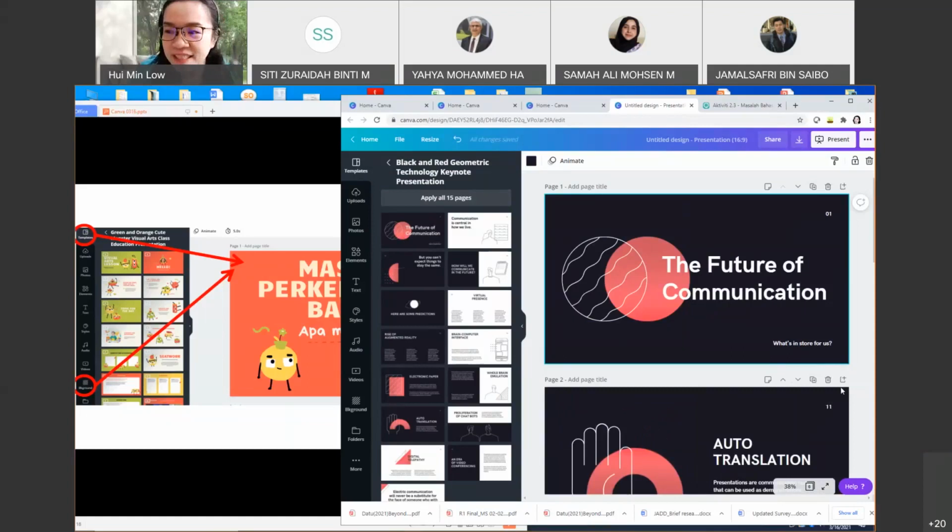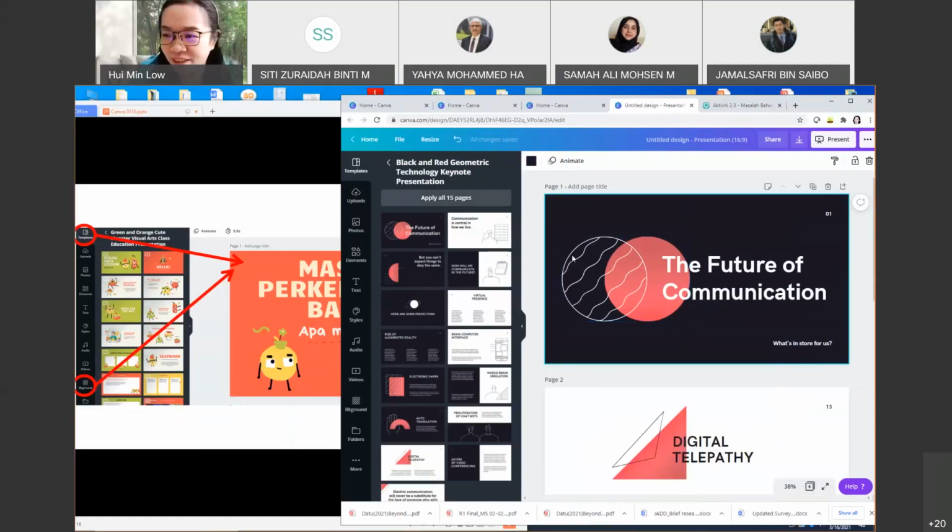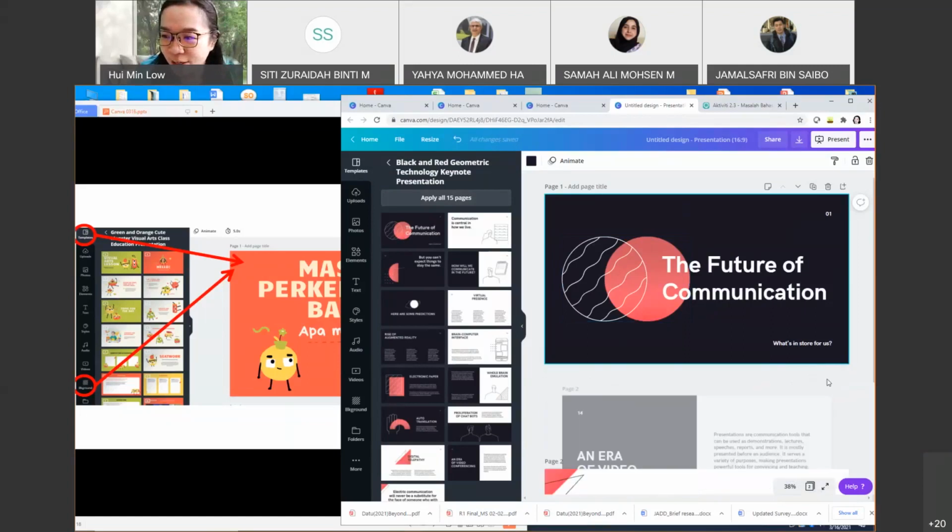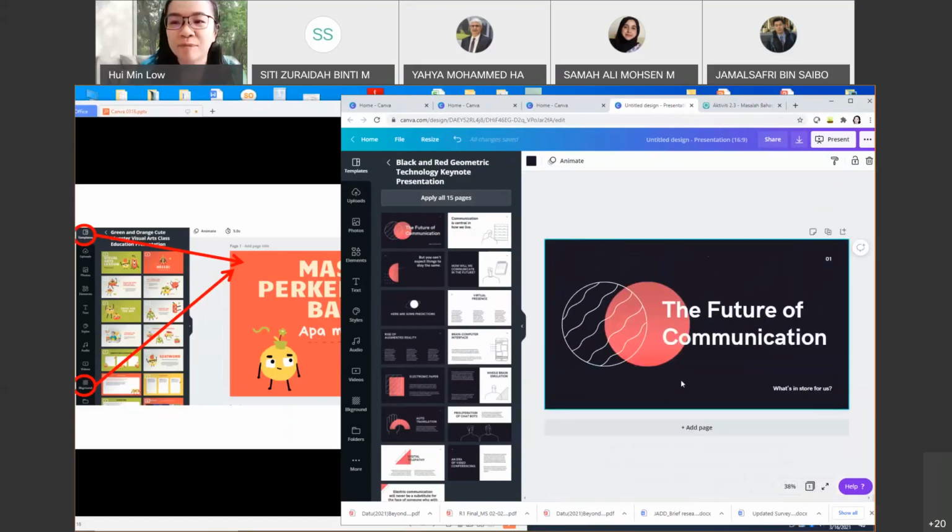If you just click on one page, then that particular page will appear here. Just now I clicked apply all pages, which was my mistake, so now I have more pages added. Okay, now I only have one page with this very simple design. Remember, the template refers to the design style.